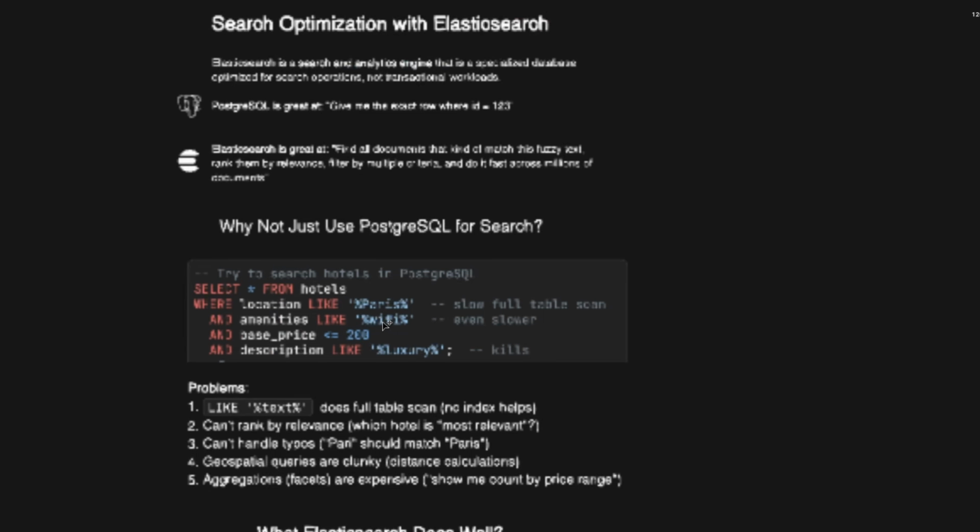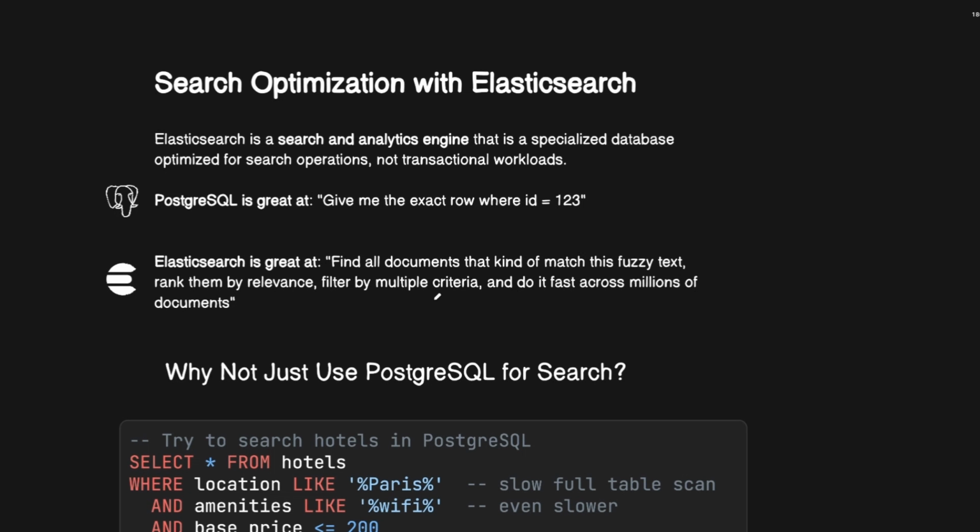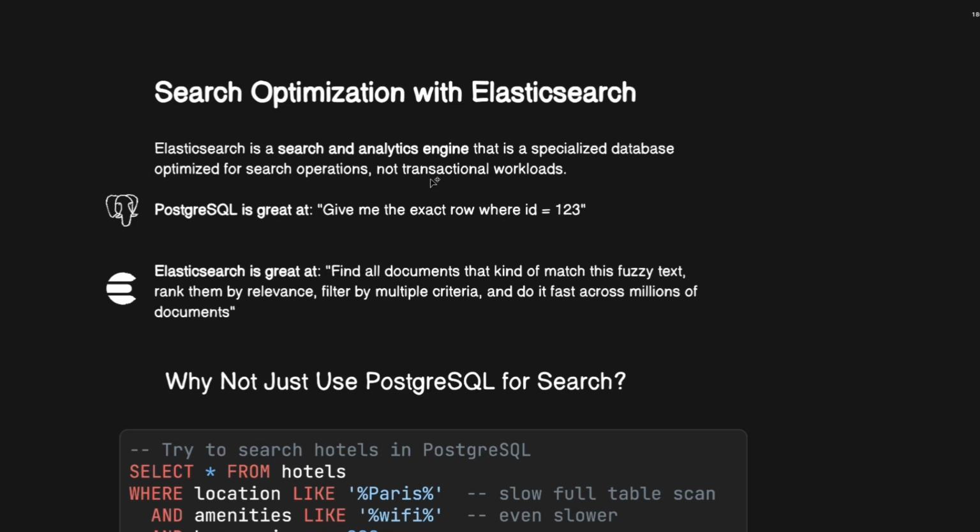Let's also discuss the search optimization with Elasticsearch, and also a bit more in detail on what's the use case for Elasticsearch. So Elasticsearch is a search and analytics engine that is a specialized database specifically for search operations and not transactional workloads like with PostgreSQL or MySQL. So PostgreSQL or MySQL are still great with 'give me the exact row where ID equals 123', or 'insert this into the database where the hotel ID equals something'. But on the other hand, Elasticsearch is great at finding complex filters.